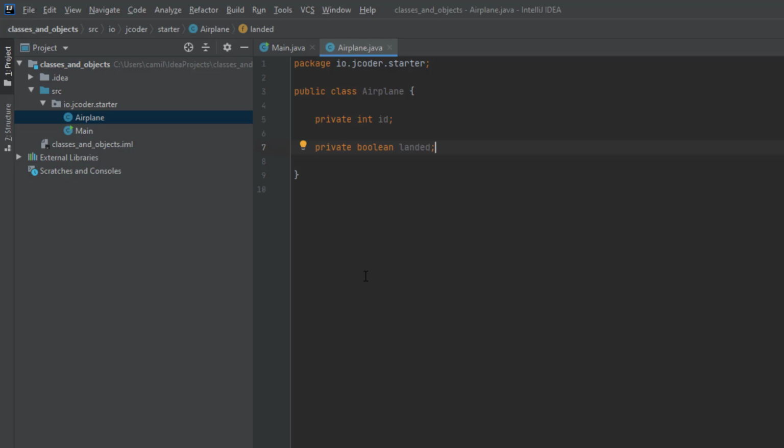So let's add the first of these behaviors. We will define a method called takeoff. And we're going to do it like this. Public void takeoff. We open and close parentheses. And then we open the braces that indicate the body of our method.